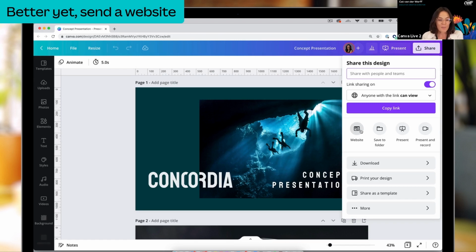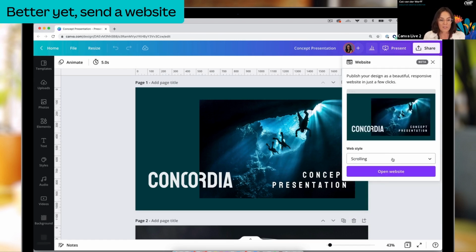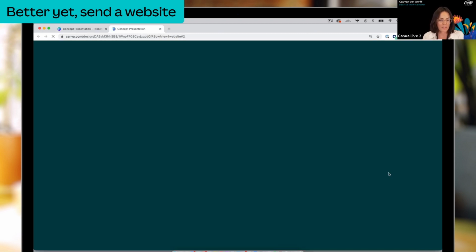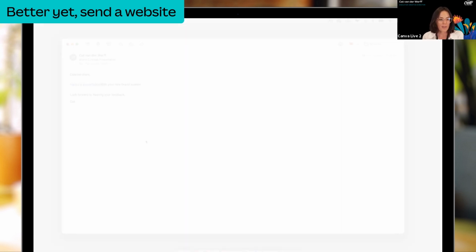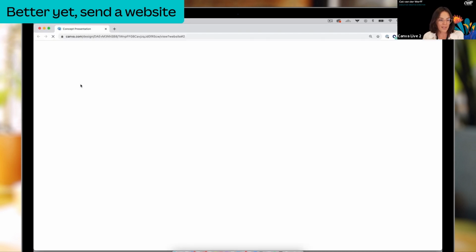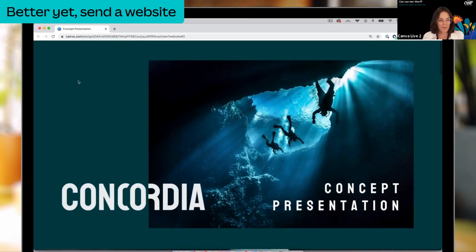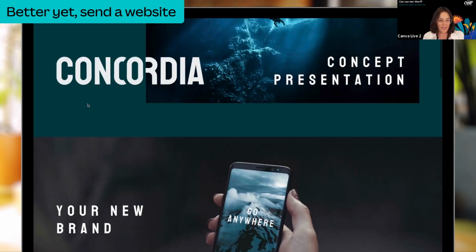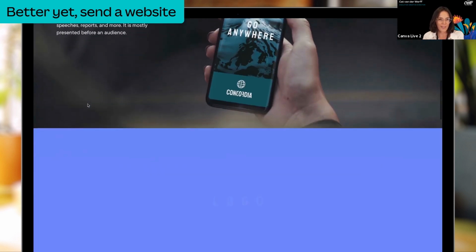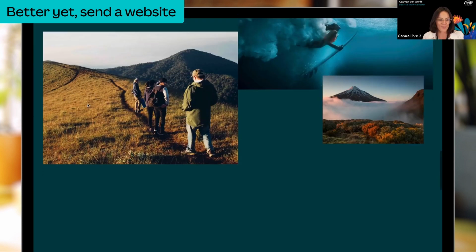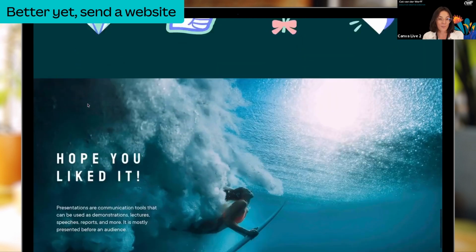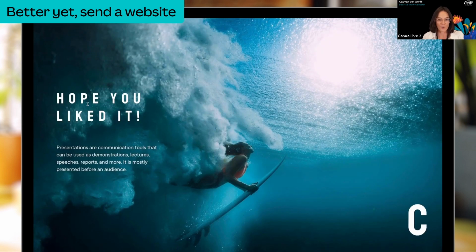Better yet, this is one of my favorites yet. You can actually send your presentations as a website. So if you publish as a website and with a scrolling view, then you can send that one to the client as a link, open that up. And when they look at that one, they get this beautiful, super fancy kind of parallax scrolling view of your presentation. Very, very impressive and didn't take you long at all.